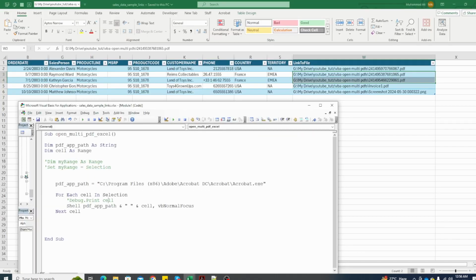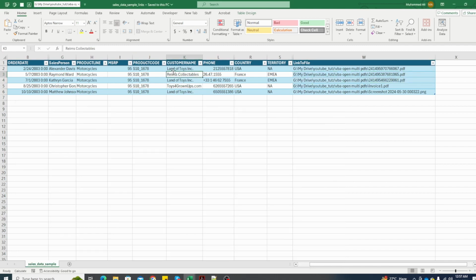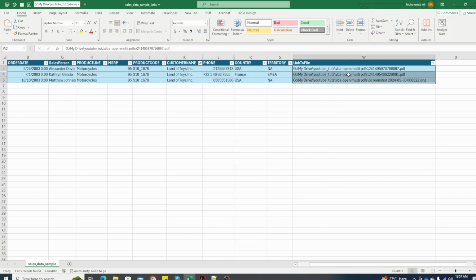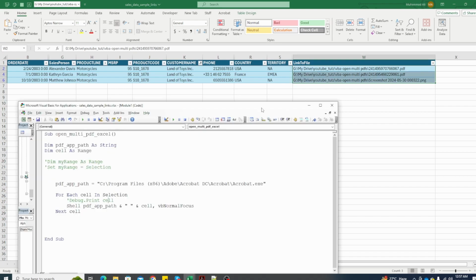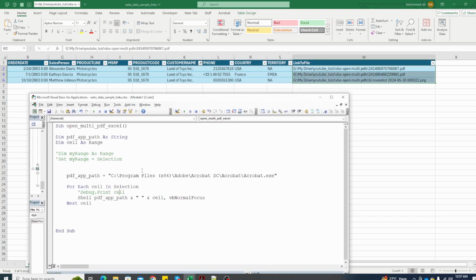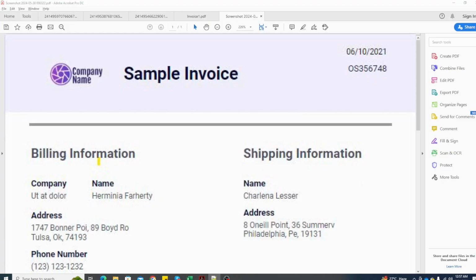Now let's consider a scenario where we have our data filtered. Let's say we only want to look at invoices for the Land of Toys customer. So let's select this and filter values. Now keep in mind that we have only selected these three locations. So let's go back to VBA and run our code. We should only see three files open, but we see that more than three files have opened.